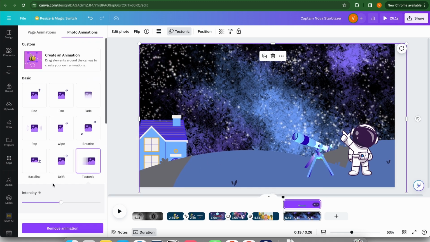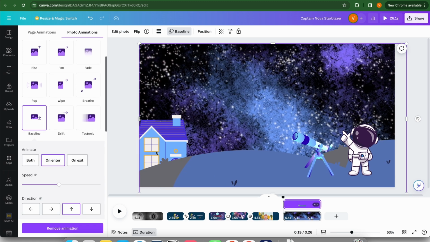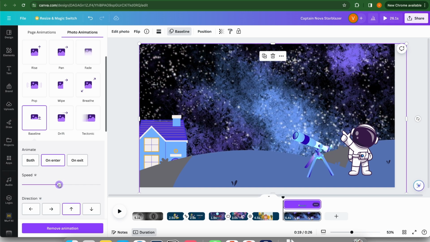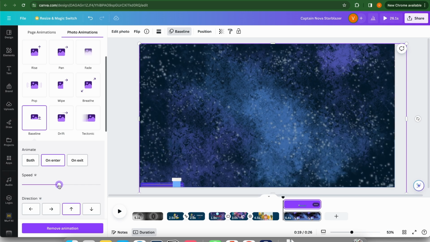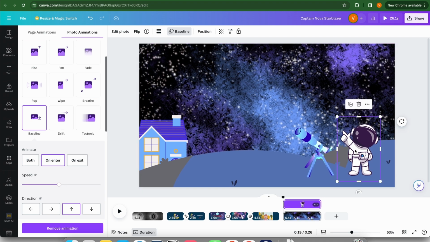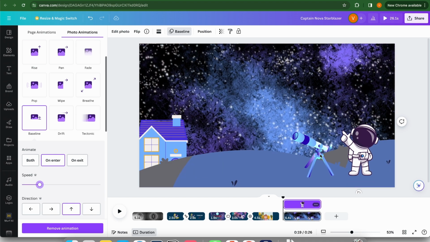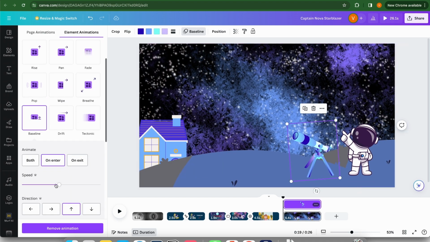For our scene, we're also going to do a baseline animation for our scene as well. But we want the speed of our baseline animation for our scene to be so much, but we'll change the speed of our characters because we want them to come later in time into the scene.